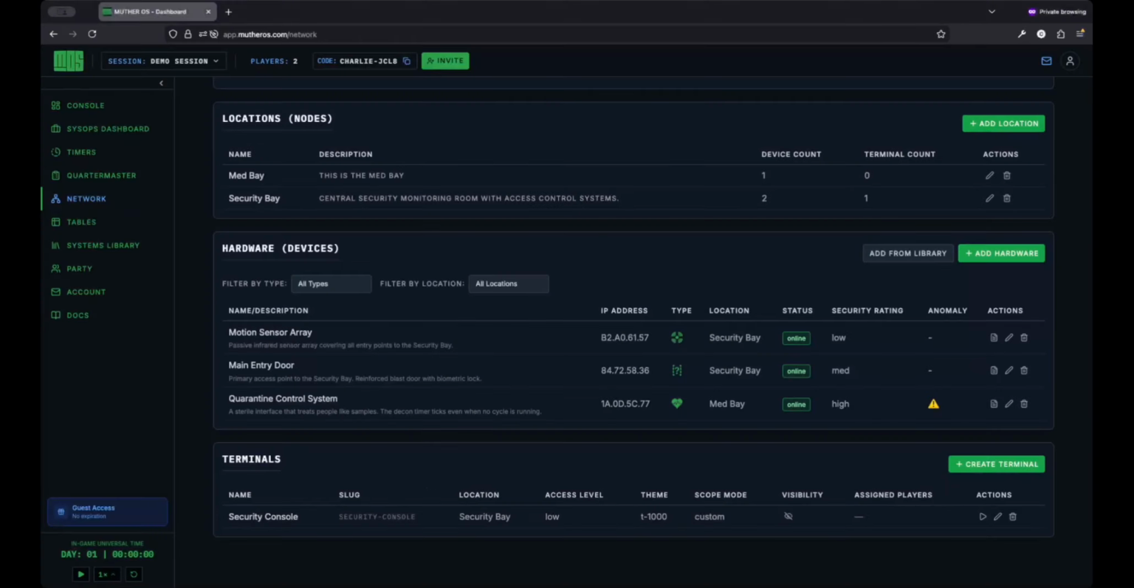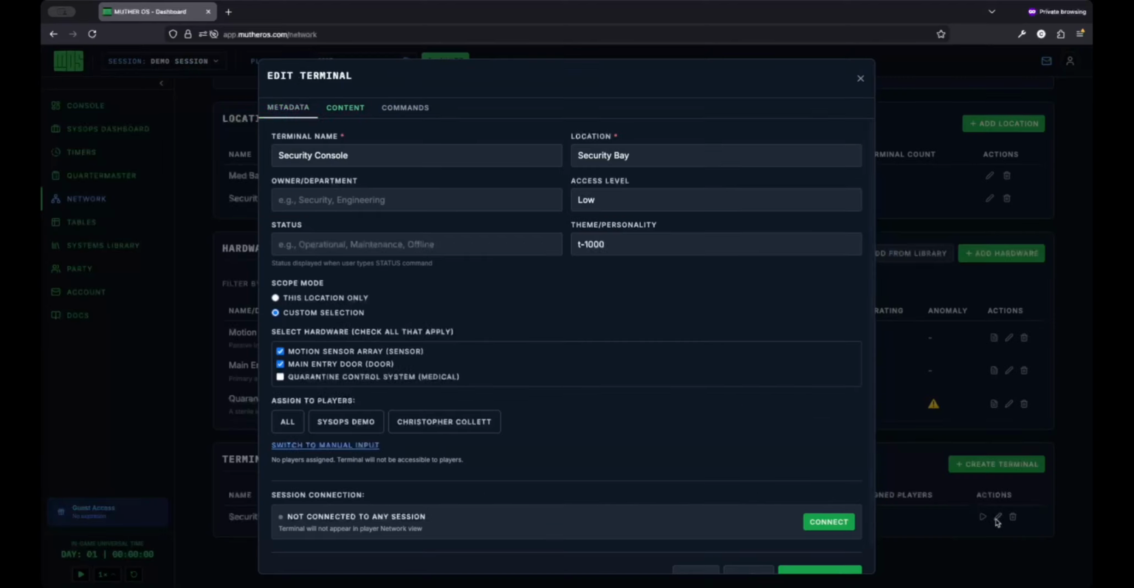So every terminal that you create, you can preview, and that will allow you to see what the players will see. So let's go ahead and preview the security console terminal that we created here. First, let's just confirm what we're going to be looking at. We know that security console is located at the security bay. The scope is custom, and we know that it has access to motion sensor array and the main entry door.